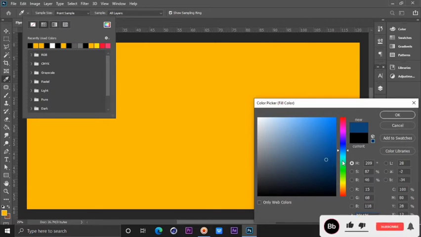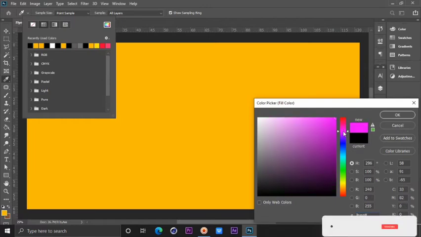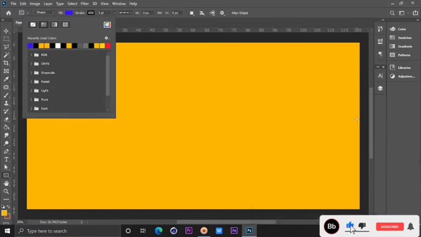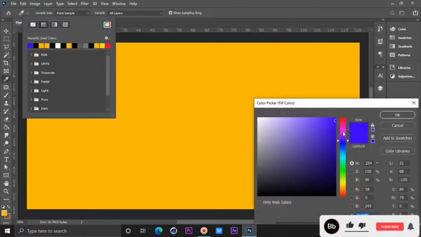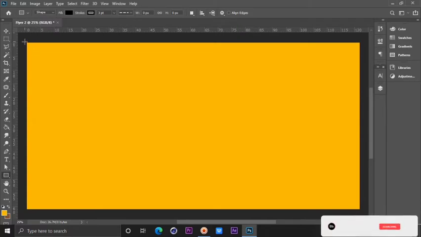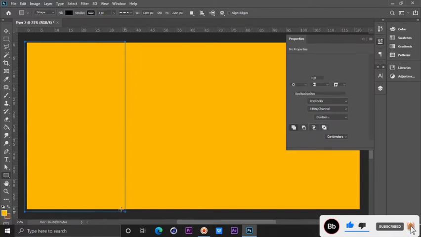The current color and the new color mean that any new color that you choose appears in the new, and the current color is the color of the current layer that you've chosen. My current layer is black, and I'm trying to choose a new color. I chose blue, but then I'll go back and choose black because the design is black. Okay, so now that I've chosen my black, I will draw my rectangle. I will drag and release the mouse to draw the rectangle.